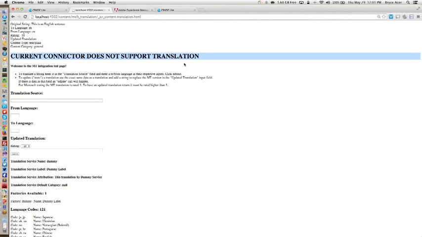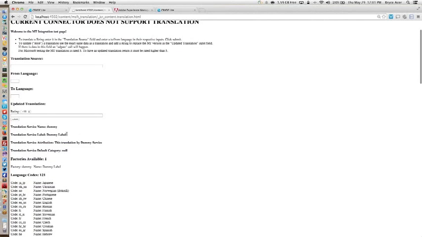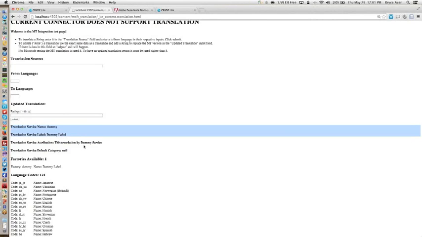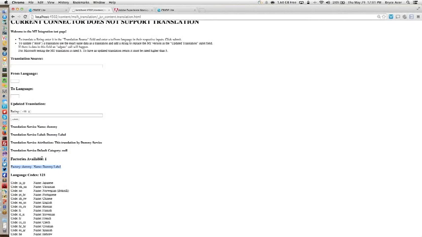This current connector doesn't support translations. We know that because we found that it threw a translation exception, because that's all the dummy connector does. Also, we can see different pieces about the translation service we use, as well as the factories available in the system. And dummy is the only one currently available. There's only one factory, and dummy is it.